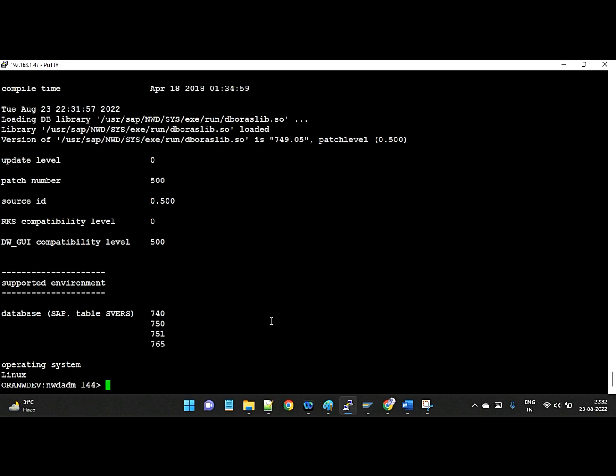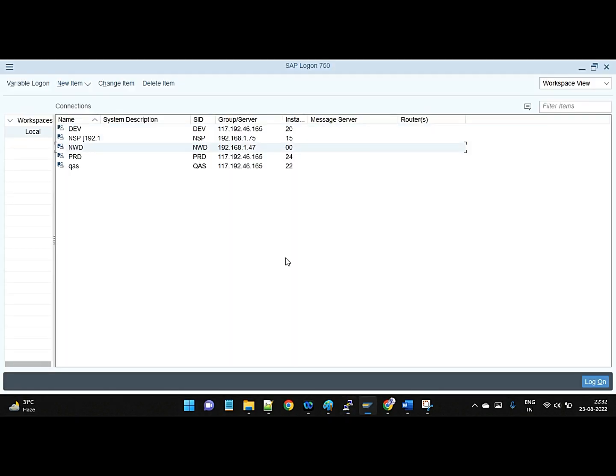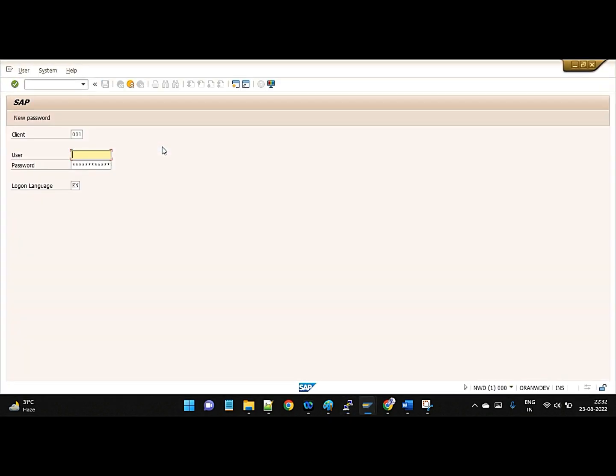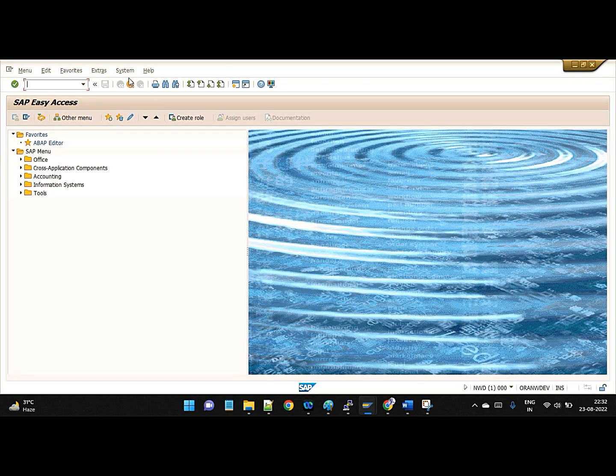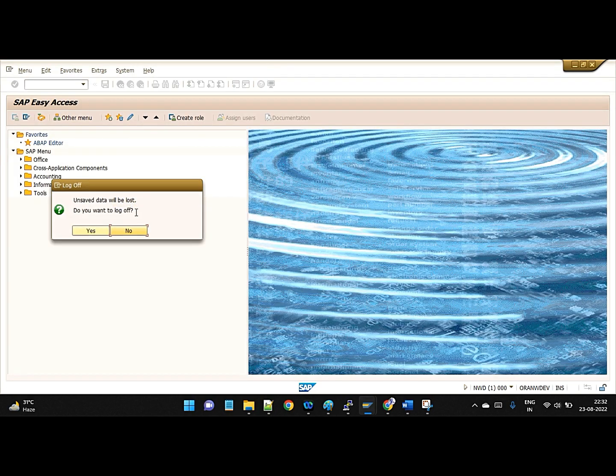Okay, this is about downgrading the kernel, and you can again log into the system and check the version in system status. Sorry, not logon.